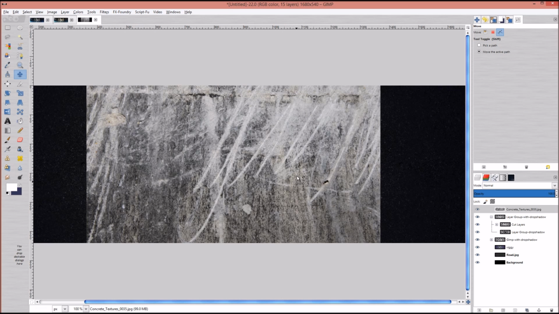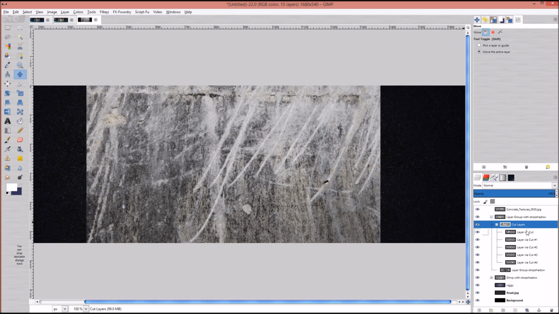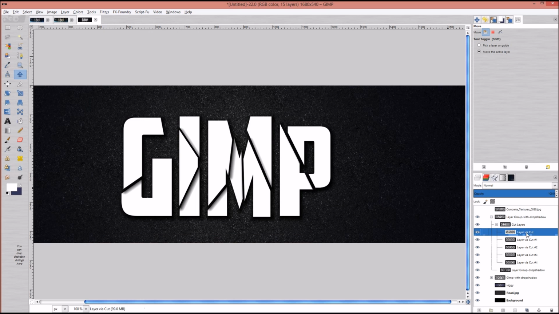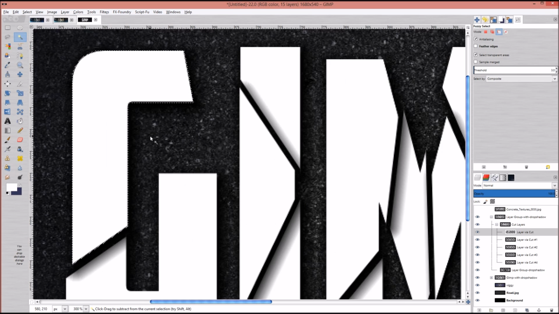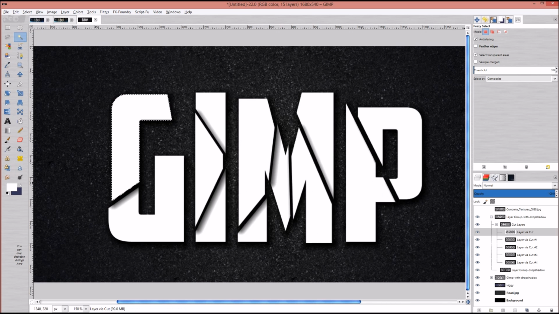And now here's where it gets a little bit confusing. We're going to go back into the cut layers group right here, and first we're going to turn this concrete texture off for a second, and click on this first one right here. We're going to grab our magic wand tool, and I'm going to leave the threshold, let's see if 3 is okay. Yeah, 3 would be fine. So I turn my threshold down to 3.